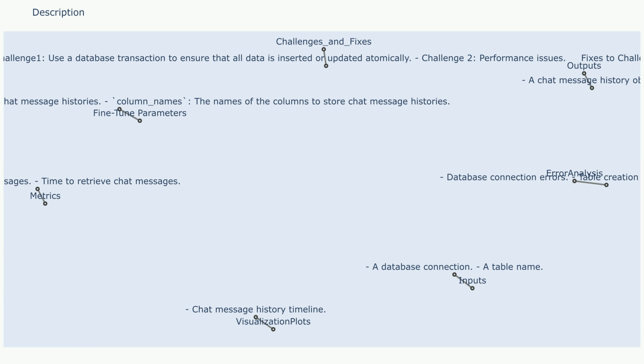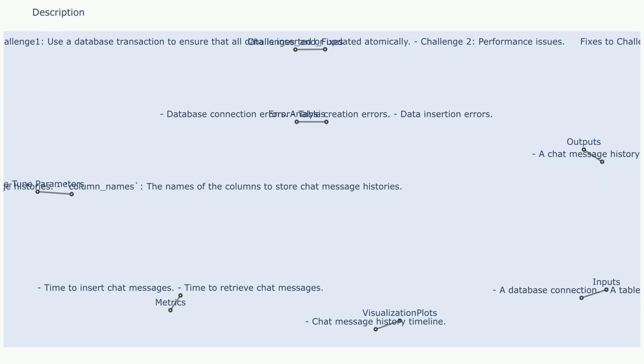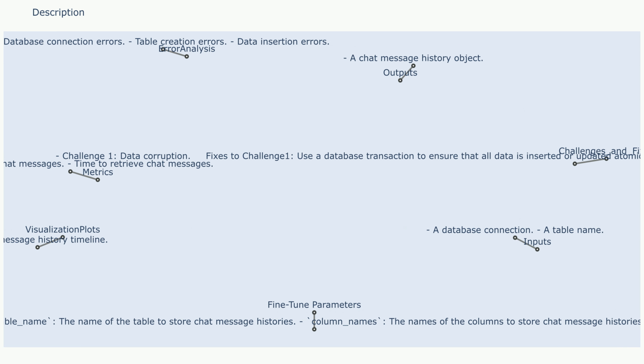Steps: establish a connection to the PostgreSQL database using the provided connection string. If the specified table name doesn't exist, create a new table with appropriate columns for storing chat message data, e.g. message content, sender, timestamp. When adding new messages to the history, insert them into the corresponding table row. To retrieve chat history, query the specified table based on the provided criteria, e.g. specific conversation ID, time range.